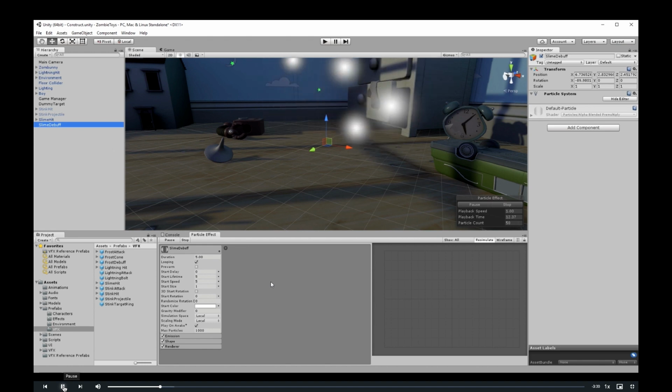The Slime Debuff is actually quite simple. It has only this one particle system and then one script. On this particle system, I'm going to start by changing the duration to 1.5. I'm going to leave looping and play on awake turned on. For start lifetime, I'm also going to reduce it to 1.5 so it's the same as the duration.